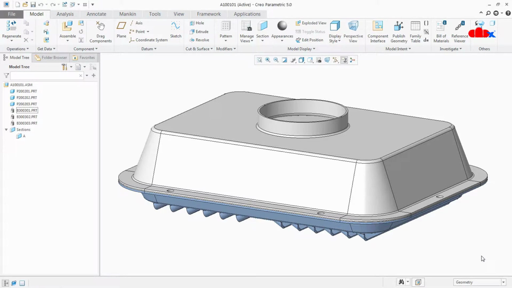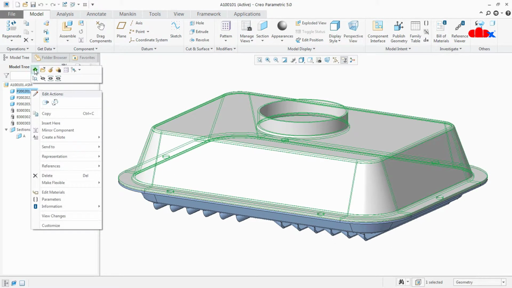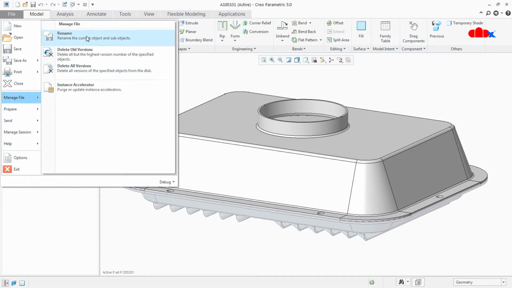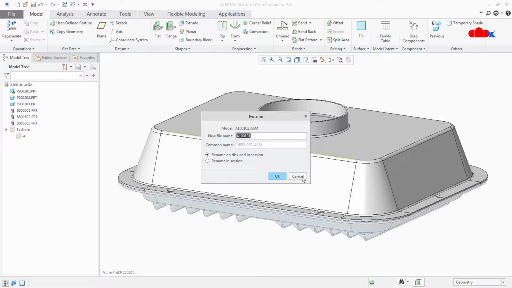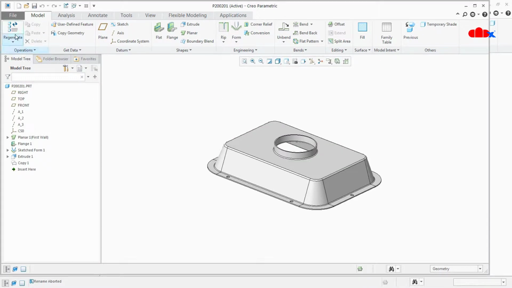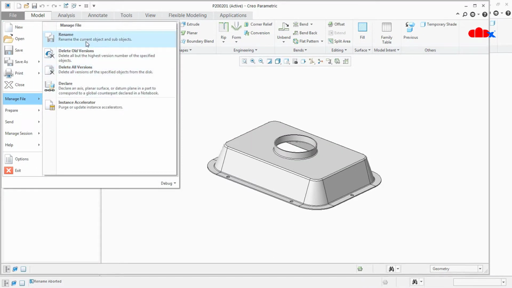So when you have an assembly file open and you have several bulk items on it, and due to some reason you are trying to rename one, the general procedure to rename a part is either you activate this part and go to File, Manage File and Rename. You can enter the new name, or you directly open this part and there you go to File, Manage File and Rename.